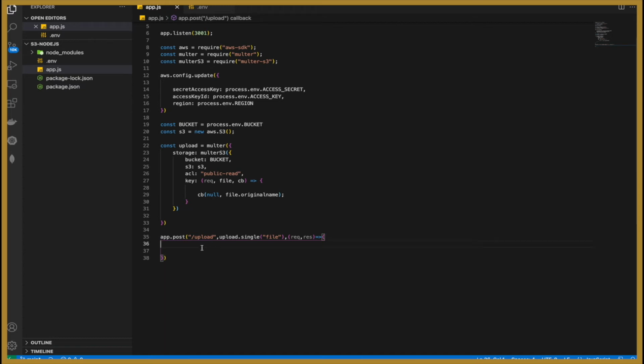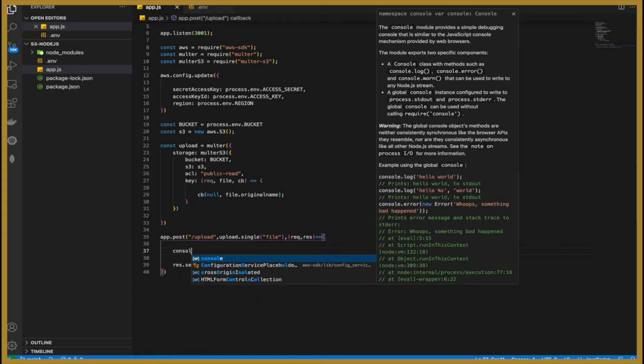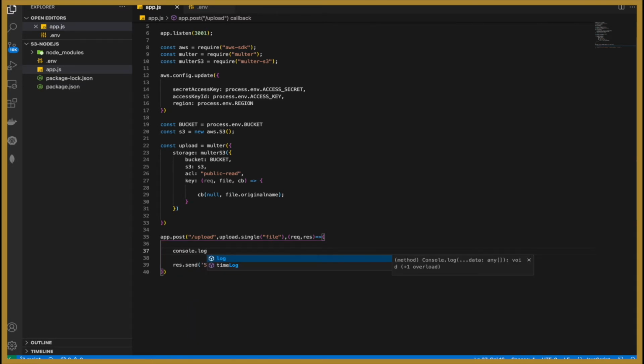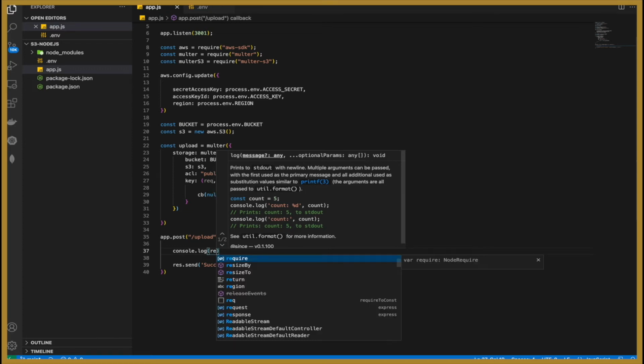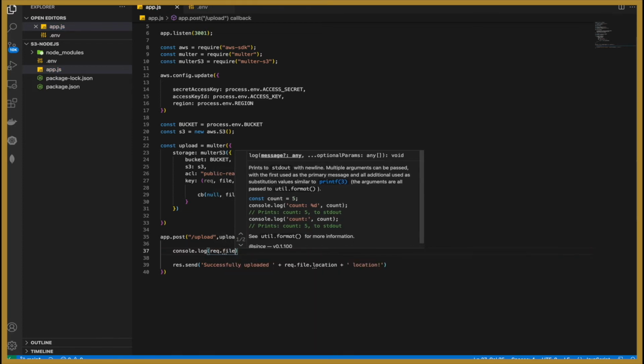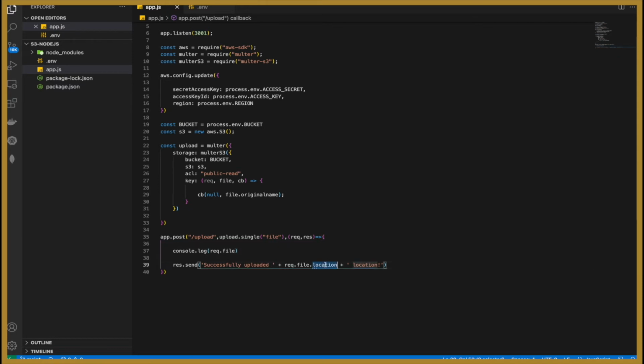And now let's just return the statement, because this middleware has done its task of uploading the file. So let's simply do res.send and return the response like this. And let's do a console log here as well, so that we can see what is coming inside this file object. So we can do console.log request.files, and this object basically contains a bunch of options, and one of the properties that this object contains is location, which returns the URL of the file that we have uploaded.